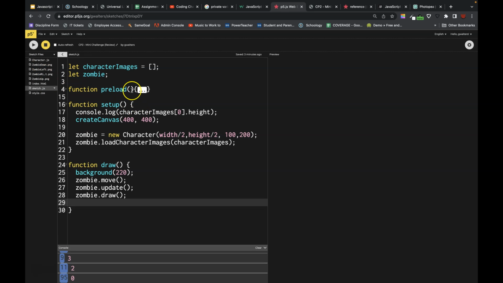In the preload, I am going to need to create some temporary variables and load each one of those images in. Once I've loaded all those images into those temporary local variables, then I'm going to need to push each one of those temporary local variables onto this character images array. Okay? Once I've done that, the preload is done, then we can get into the setup.